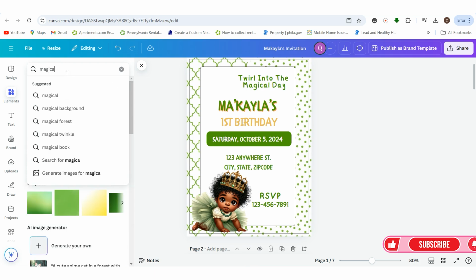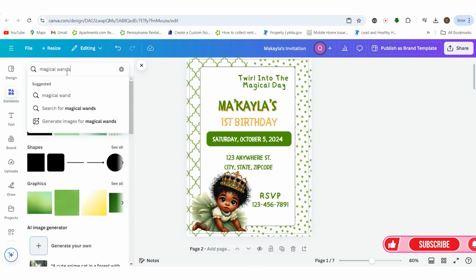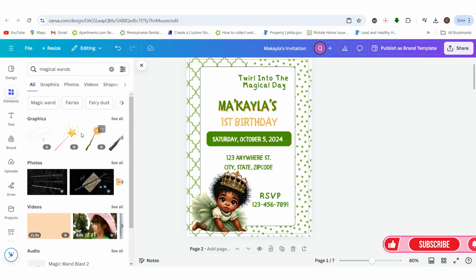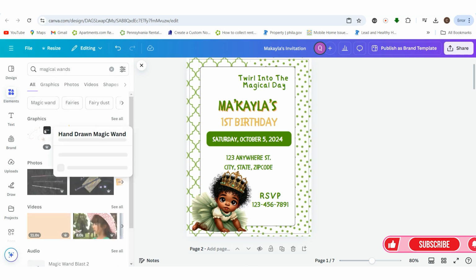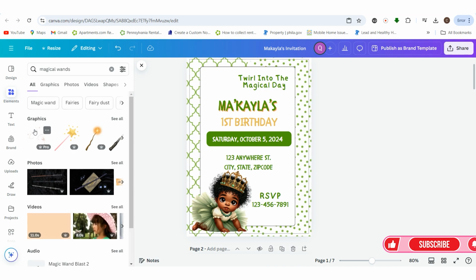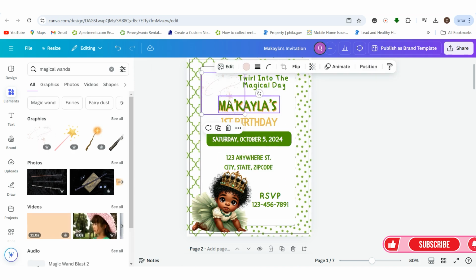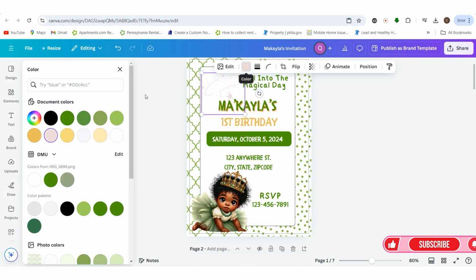So we'll type in magical wands because we wanted to give the fairy one. And here is a magical wand, and here is another graphic. It's like a hand drawn magic wand. So we'll have that, and notice that it's coming up in the color pink. But the great thing is when you click on it, you can actually change the color. So we're going to change it.